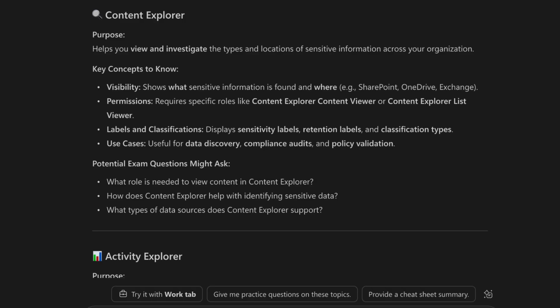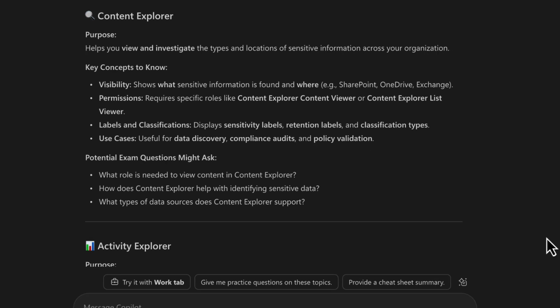In the context of what you need to know for the SC-401 exam, make sure that you are aware of the differences between Content Explorer and Activity Explorer. Their purposes are similar and yet quite different. Let's go over Content Explorer and Activity Explorer one more time.